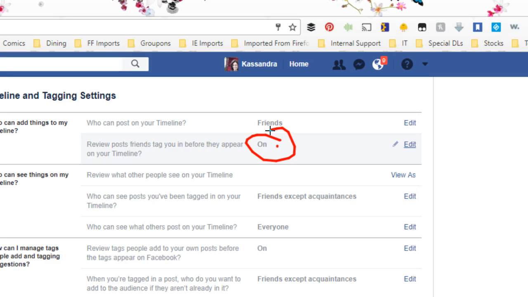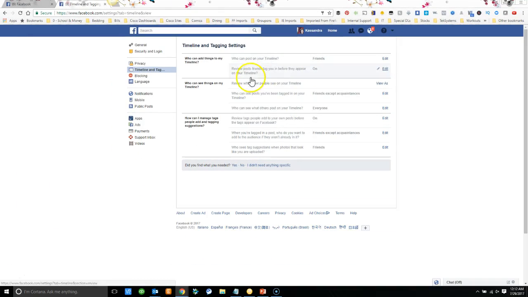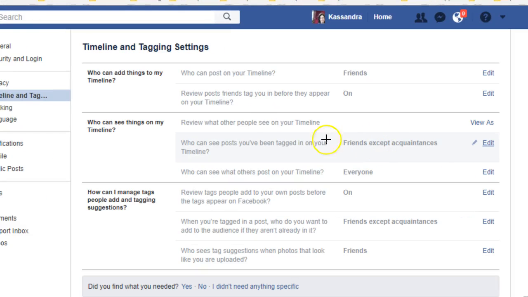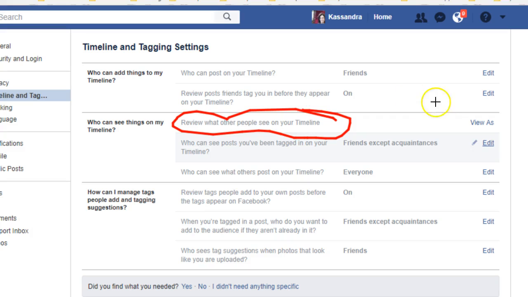So I always have this on so I can make sure that not just any old Joe can tag me and have it appear on my timeline. So from here, who can see things on my timeline? You have the ability to review what other people see in your timeline. When you click here, you can play around with how people see your timeline. I would suggest playing with that just so you get used to it.